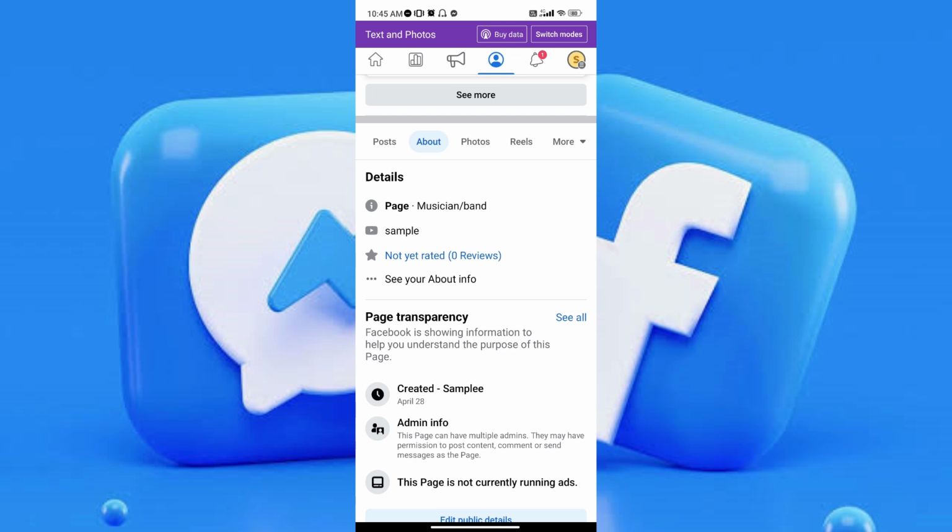Before we continue, let me inform you that there are two ways of doing this. There is the classic page, where you already had the page back then and you've entered the information needed, but there is also the new page. I'll also teach you how to do that, and the one that we're doing right now is for the new page. Okay, so once you're here in the About, all you have to do is tap on see your about info. Let's go ahead and tap it.